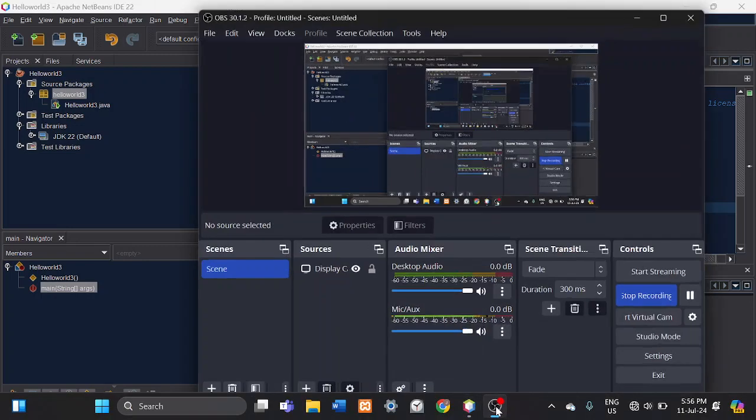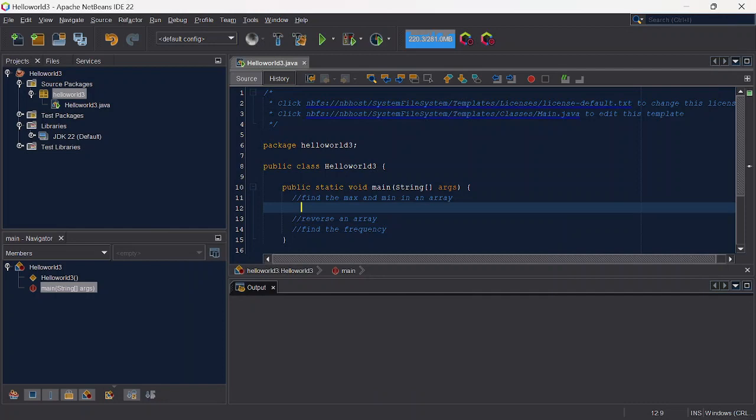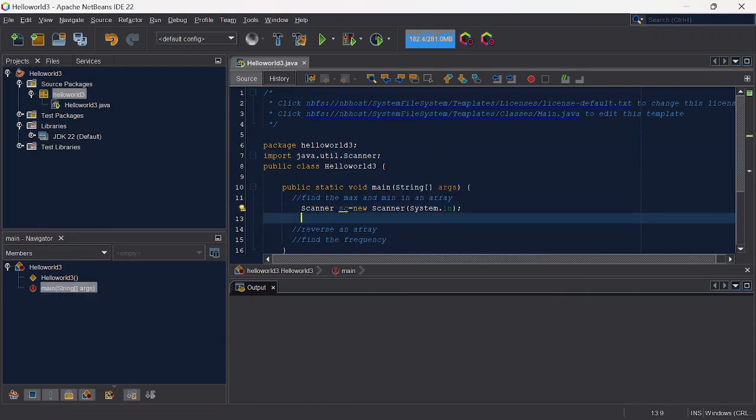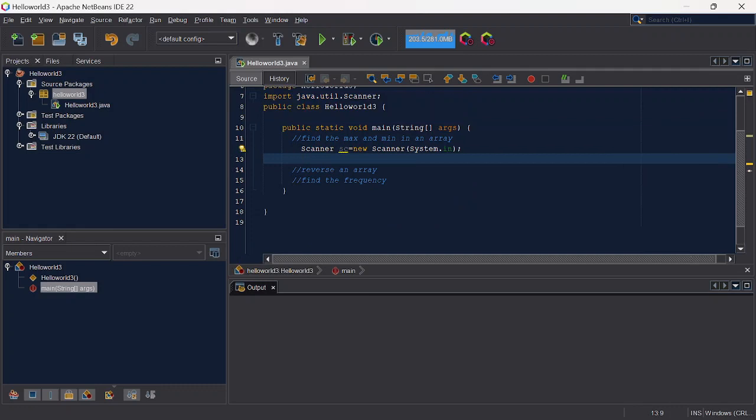Okay. Let me make sure that I'm recording. The first question is find the max and the minimum in an array. For this, let's just get the elements from the user. So let's see. I'm using Scanner, so import java.util.Scanner. Now I'm gonna ask. Let's say I want to use a 5 element array.